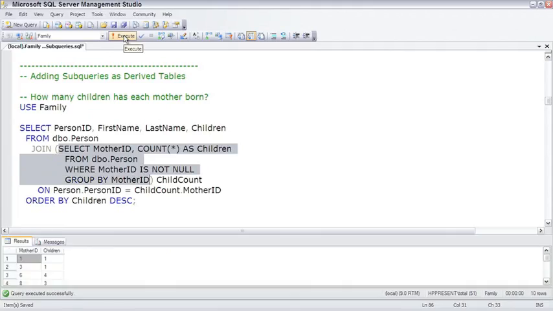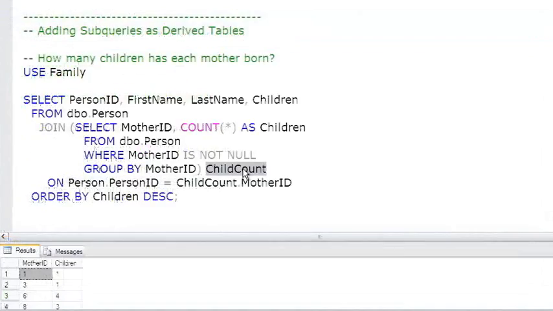And you'll see the aggregate query only shows us mother ID and children, which might be accurate, but is not very useful. So to use this as a derived table, we assign a table alias, we'll call this child count, and it can be used as a full table, as if mother ID and children is the data source being sent to the outer query.